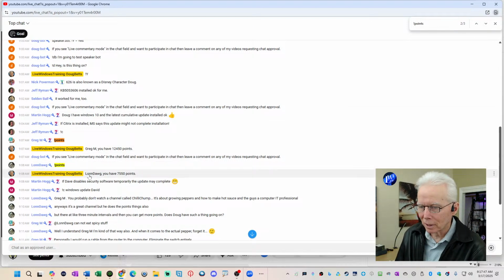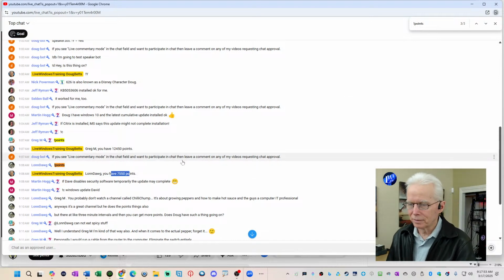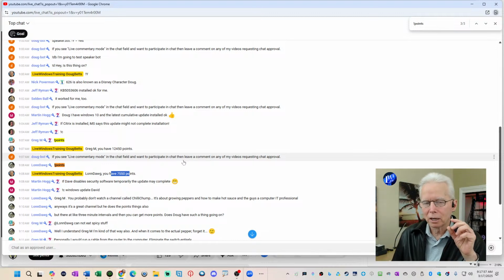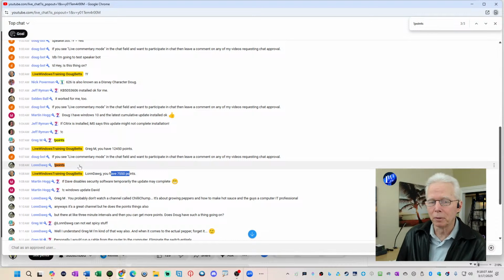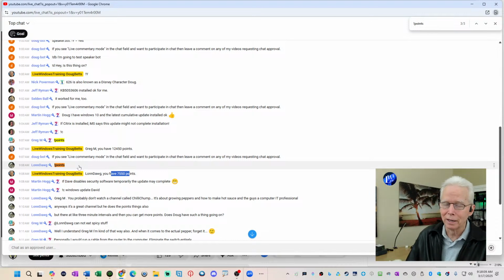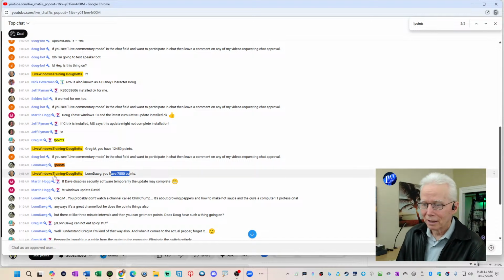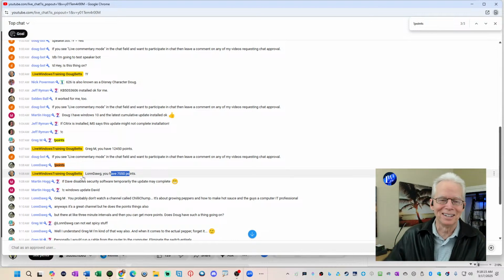Oh no, here's Lawn Dog. Why didn't it take me to Lawn Dogs? Oh, I guess it did. He has 7,750 points. So the points every minute that you're considered active in chat gets you an extra 50 points. So if you check again 1 minute later after that command, you should see that it's incremented up 50 points. I need to know if that's working right because I don't trust this thing. This part right here, Live Windows Training-DougBetts, it's not supposed to be responded by me.